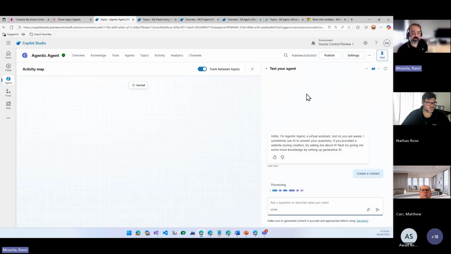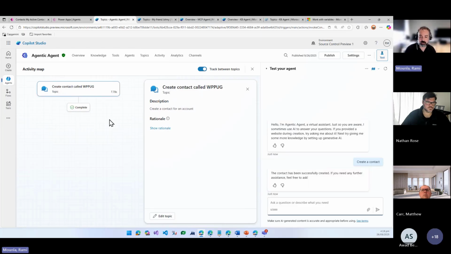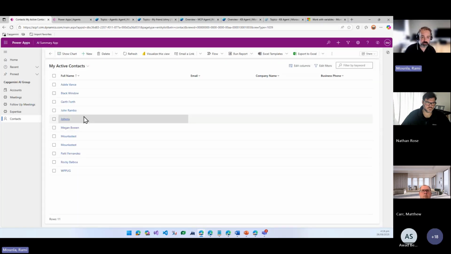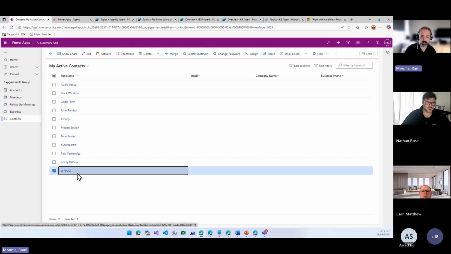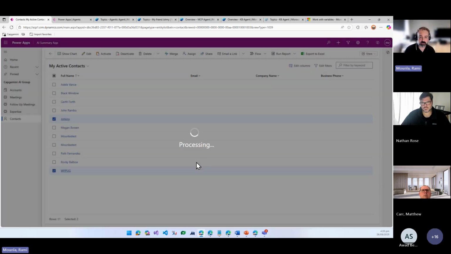Hopefully the demo gods are on our side. All right, so it detected that it's going to call that specific topic. It called the topic, it's waiting for the progress, and it's hopefully handed over to the next topic, and it generated the Johnny one. So let's have a look, refresh. All right, so we've got Johnny in here, and we've got the Wellington Power Platform User Group. So it did follow the instructions. It first executed its own duties, part of the agent itself, and then it handed over to my friend Johnny agent, and it created another contact in there. So I'm going to delete those.